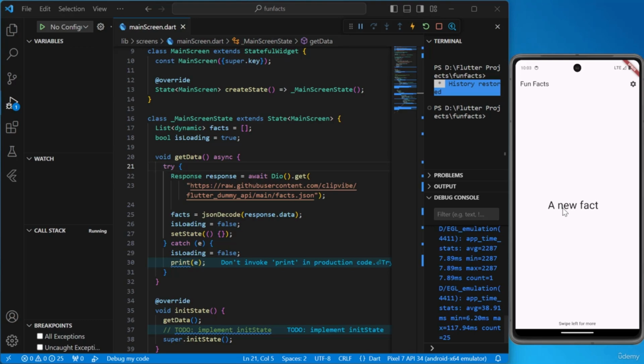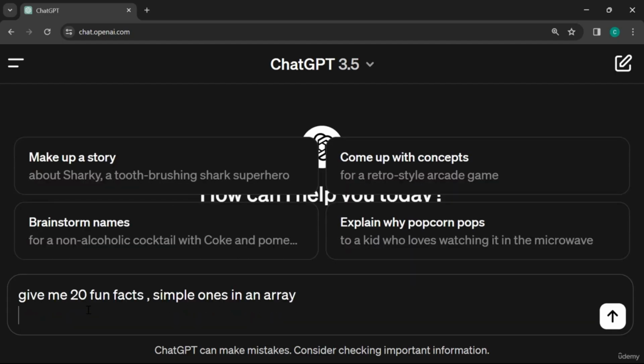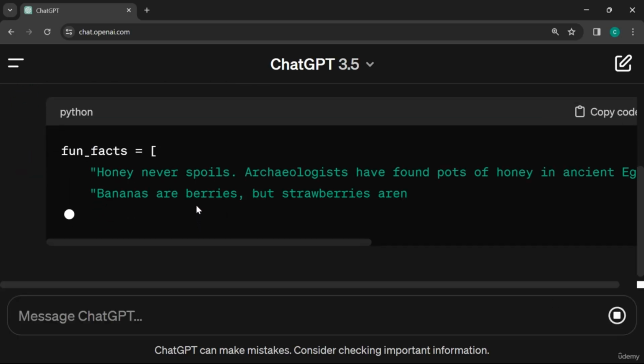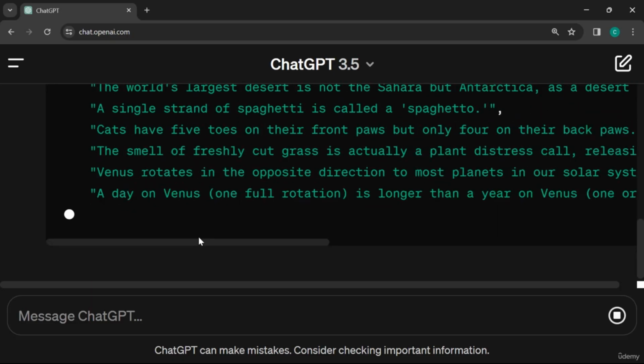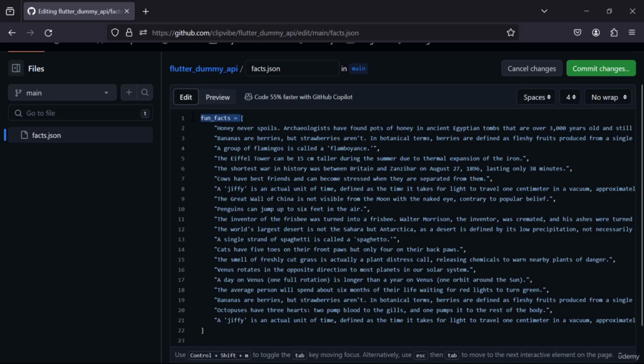And for getting unlimited supply of facts, you can ask ChatGPT for the fun facts. So give me 20 fun facts, simple ones in array. Array list is the same thing. When you prompt this, then ChatGPT will provide you with an array or list of data. So you can copy this list of data and update your facts.json. But make sure this file starts with the big bracket and ends with big bracket, alright?